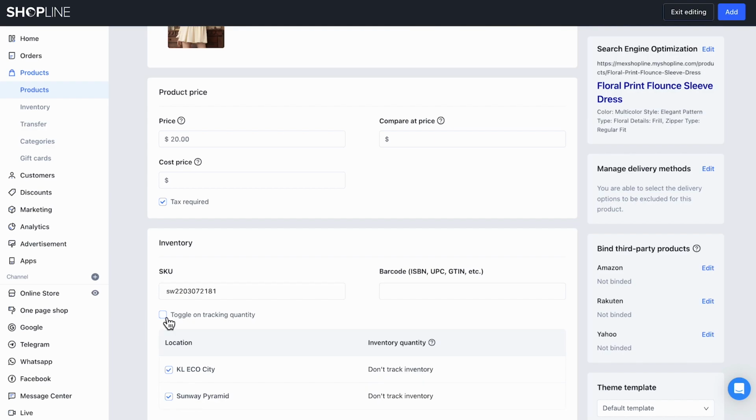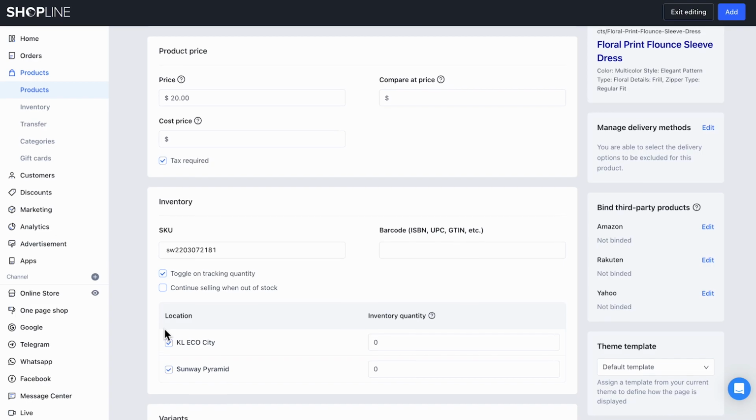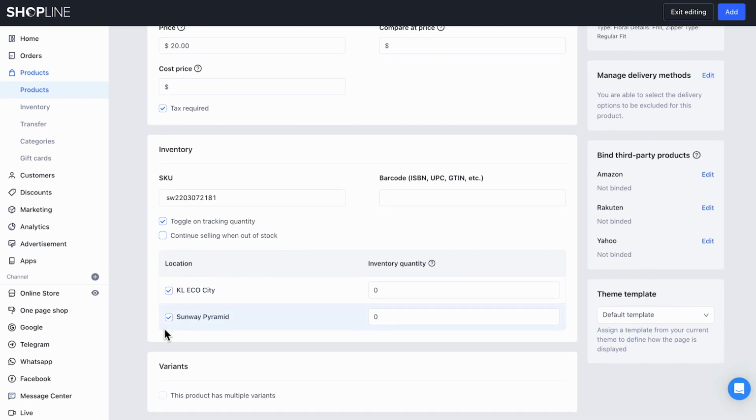Keep the box checked for quantity tracking, else uncheck the box if the product has unlimited quantity. Check the second box if you want to continue selling even when the product is out of stock. Under Inventory, you will see your retail store location. Fill in the inventory quantity of the products for each of your retail stores.